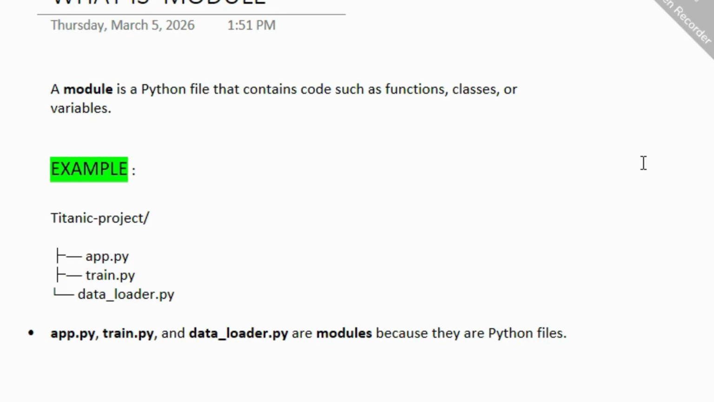Now first, let's understand what a module is. A module is a simple Python file that contains code. This can include functions, classes, or variables that we want to reuse in different parts of our project. Instead of writing all the code inside one large file, we divide the code into multiple smaller files, and each file becomes a module. This makes our code clean, organized, and easier to manage.